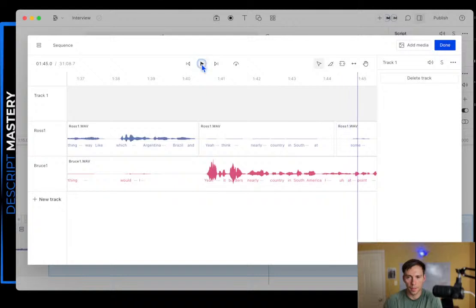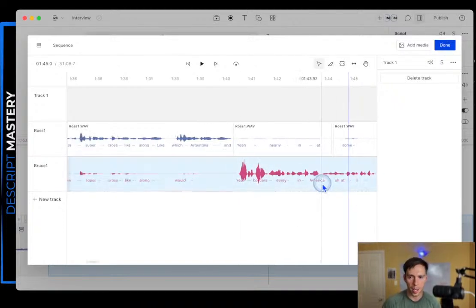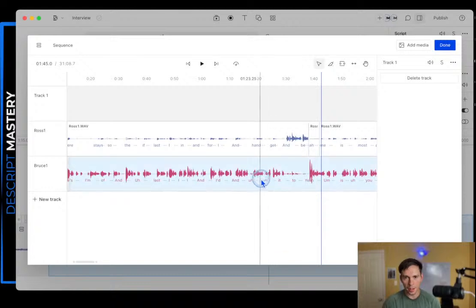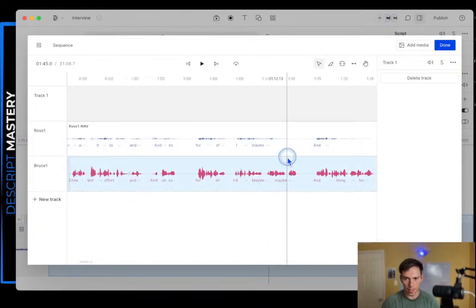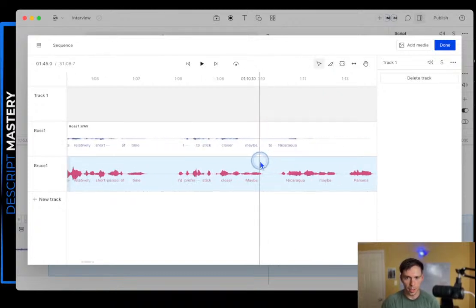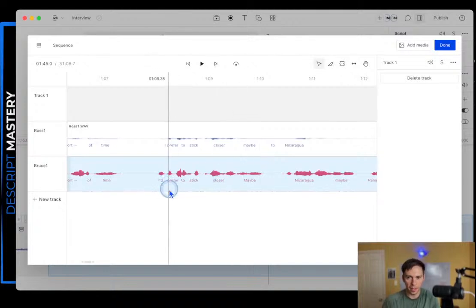So that sounds much better. It's not two of us talking at once where you can't understand either of us. It's putting the focus on his track. And you could scroll through and just visually, very quickly, like right here, this is definitely mic bleed. He's saying, I'd prefer to stick closer maybe to Nicaragua.